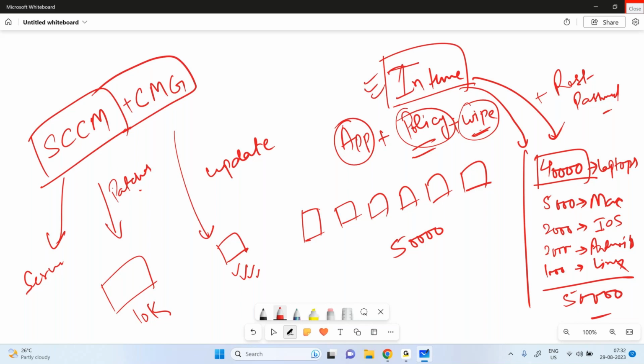Hello, Kashif. Yeah, in SCCM there is client and server. So in Intune, is there anything related to client? Means how the machine connects to... Yeah, I'm coming to that.